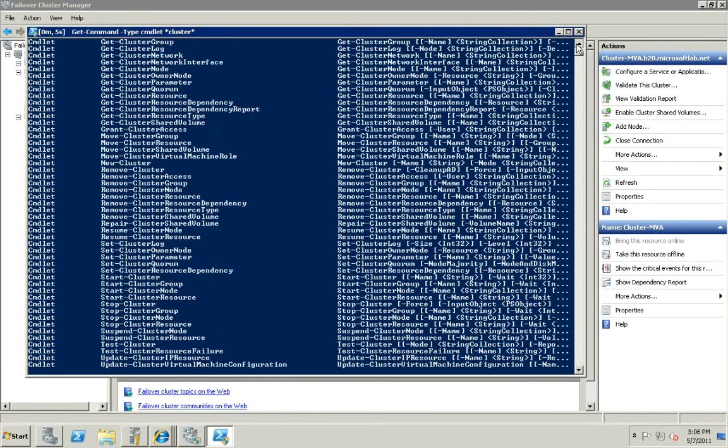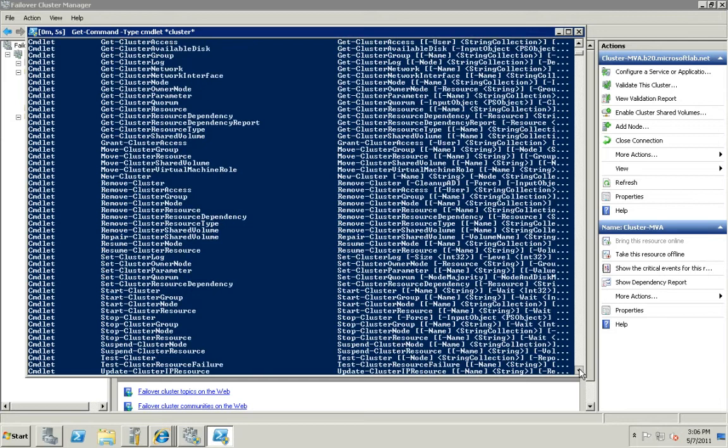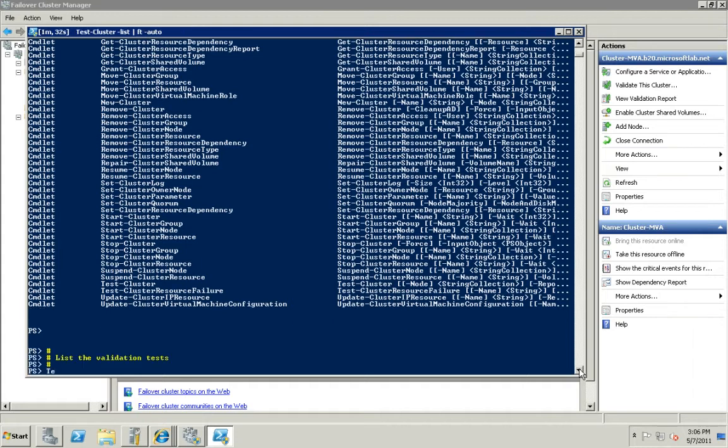As we can see, there's quite a lot, and you have a lot of flexibility in how you can manage your cluster with PowerShell. Not only can you add and remove components to the cluster, but you can get information about how the cluster is operating. You have the ability to move groups around the cluster, as well as change different settings and parameters. You can start and stop the cluster, or different groups, and run validate using the test cluster commandlets. Let's take a look at some of the validation tests.